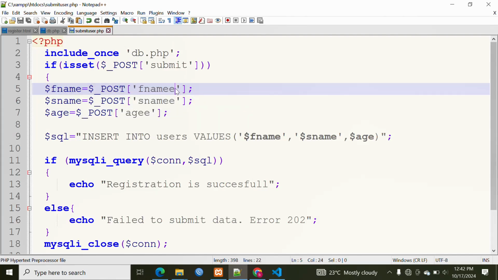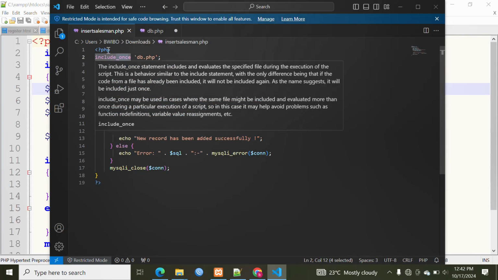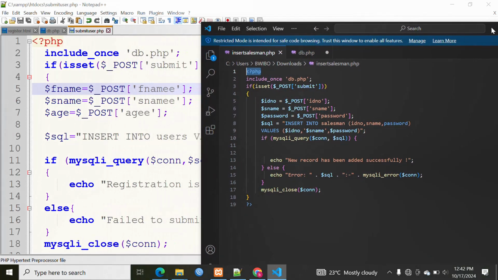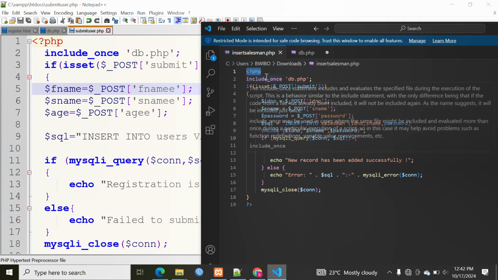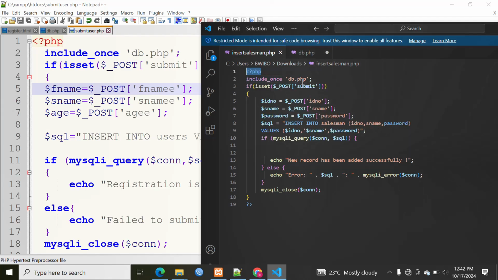So I will maybe refer to the syntax here. So after the introduction of PHP, let me have the two here. So that after introduction of PHP, we include once db.php. Of course, we have created db.php. Okay, and the syntax is fine. And then if is set and post.